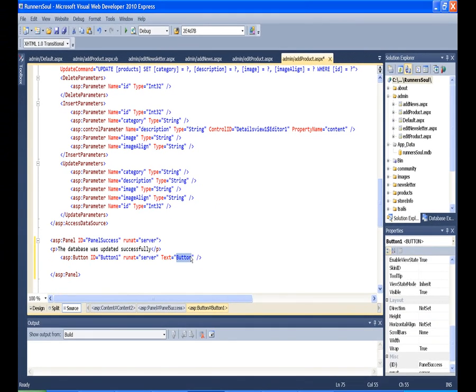So the text on this will say return to admin page, and we'll call this one CMD admin. We'll put on another button that says view products. This is for the products table. We'll call this CMD products. So we'll have to add the VB code to make the product stuff work.